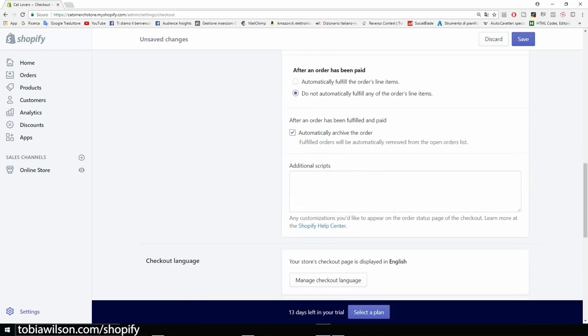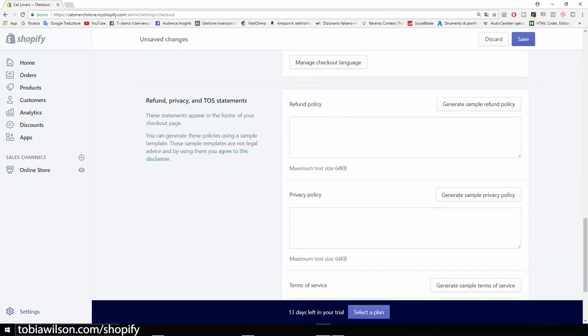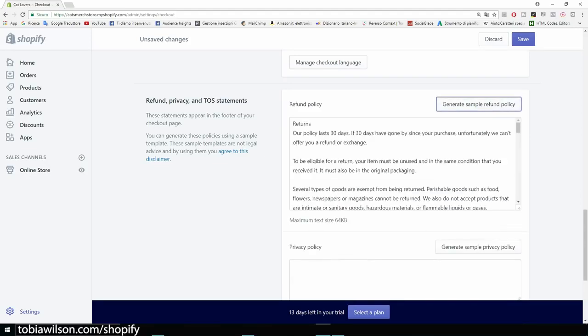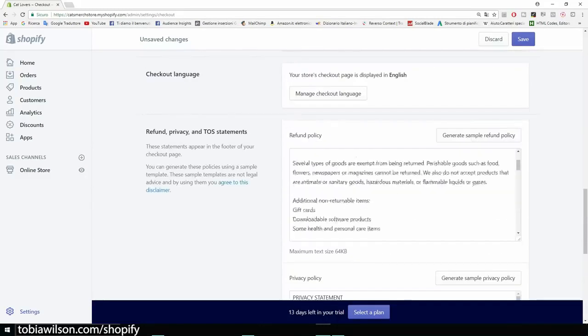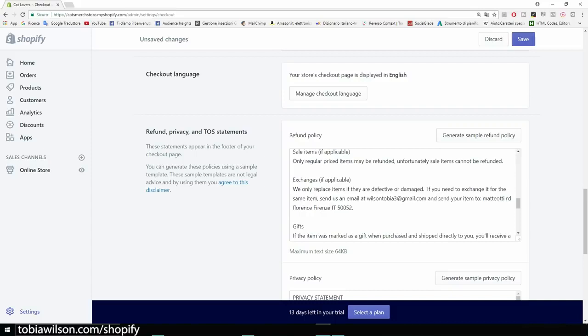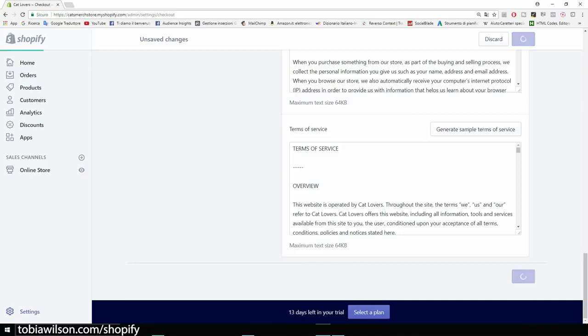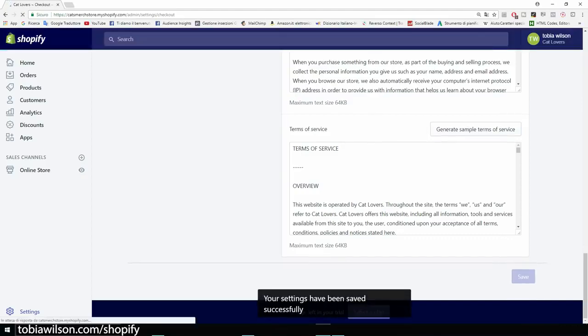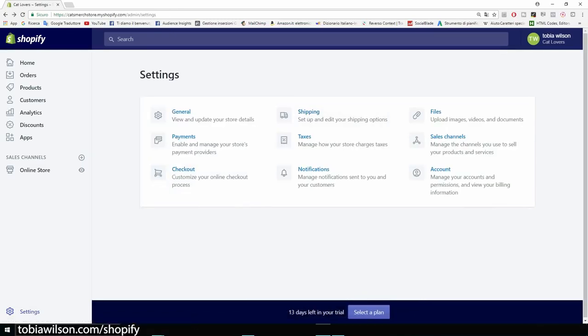Then we can leave these options as they are and go to an important part, which is the refund and privacy statements. So Shopify automatically generates refund policy, privacy policy, and terms of service. So generate, but then I would go through this and control whether the information is correct, and you may want to change something if you want. So then you can hit save. Let's go back to our settings. Then we have shipping.